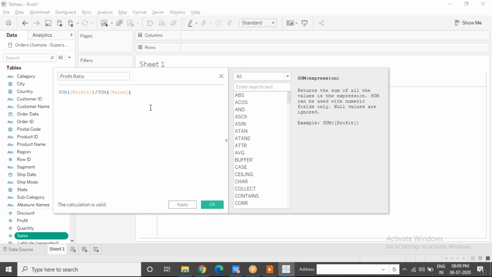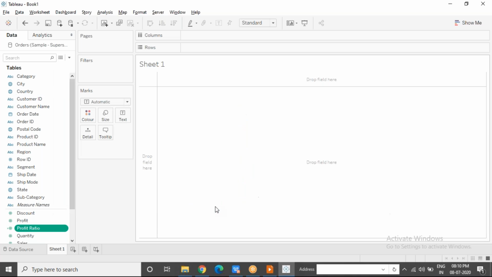All right. Now, sum of profit divided by sum of sales. It's just an expression, a mathematical calculation where I'm using the division operator. I'm going to divide profit by sales. So I'm just using a division operator here, not using any function as such. So once I click on OK, Tableau will compute sum of sales and sum of profit.